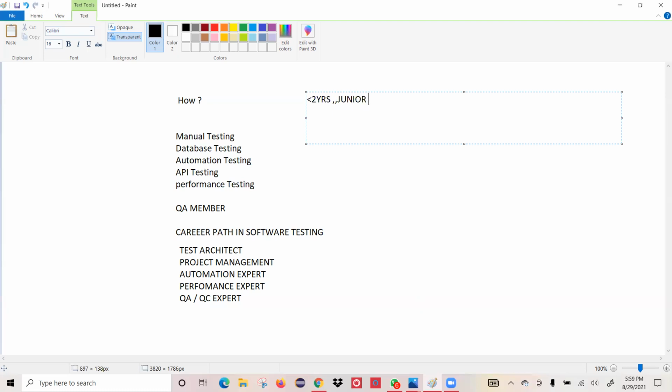Junior tester. Okay, you're less than 2 years. This is your career path. You are called a junior tester. At that point in time, as a junior tester with less than 2 years, we need to learn each and every thing, whatever we heard about manual testing.